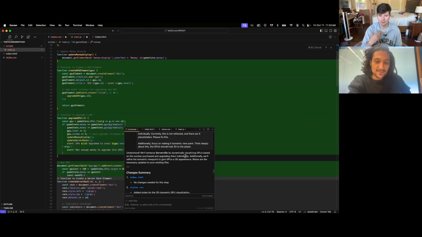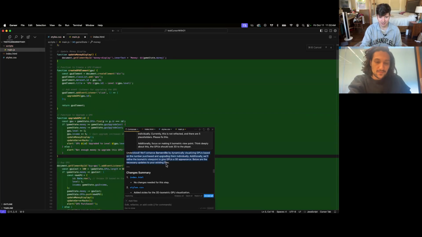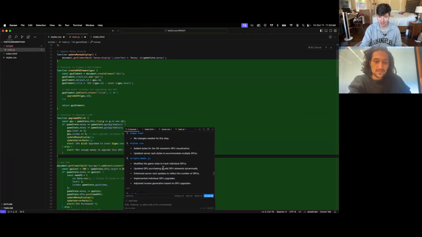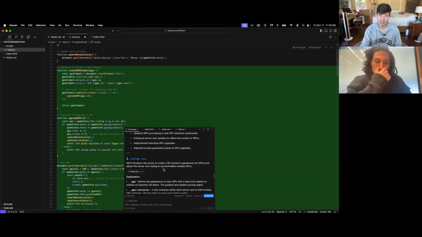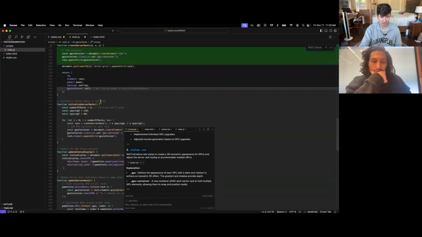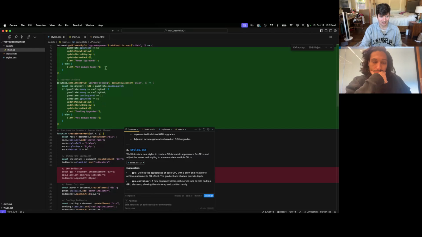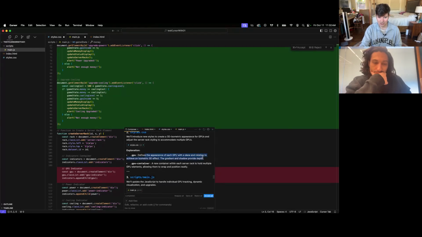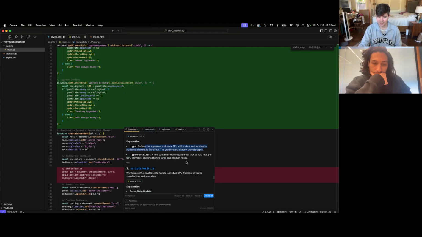I do like how Composer comes back like this. It's really cool to see it as almost like a here's what changed, or like an executive summary. That's awesome. And of course, we get to see it visually, like a bit of a diff of what it's actually doing. Looks like it was diffing a lot, so I'm just going to let it finish off there. Defines appearance of each GPU with a skew and rotation to achieve isometric 3D effect. That is what we wanted. So if this actually works, fantastic.